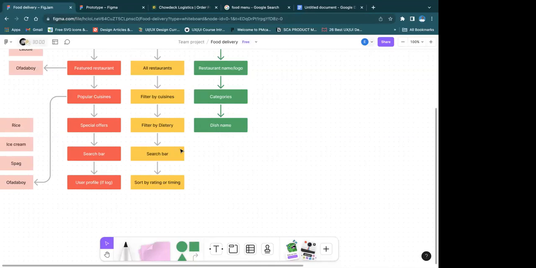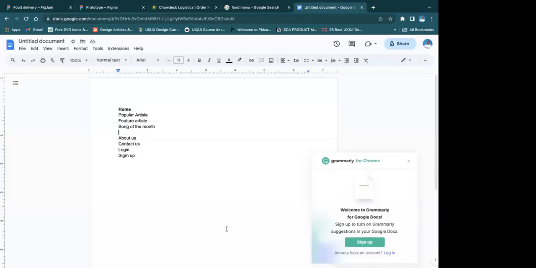Click on restaurant, see restaurants. Click on supermarket, see what is under supermarket. And this is what I want us to do now. We'll type it on Google Docs, right? Yes, just type it on Google Docs, just like this. Type them all out on Google Docs. Okay.